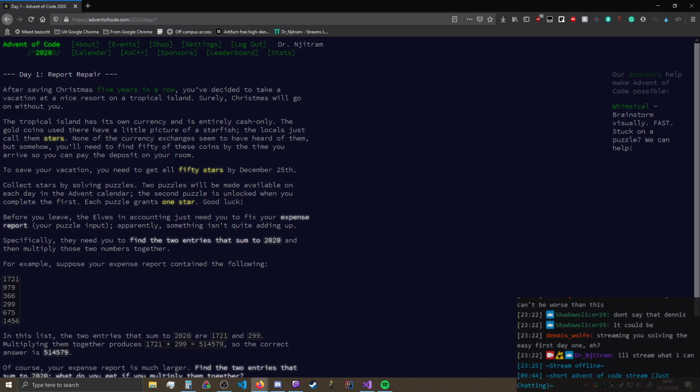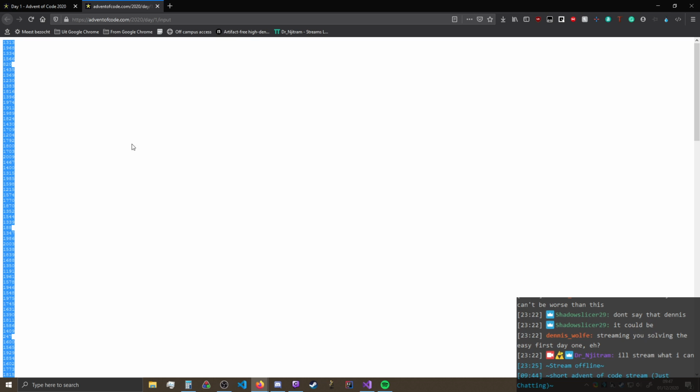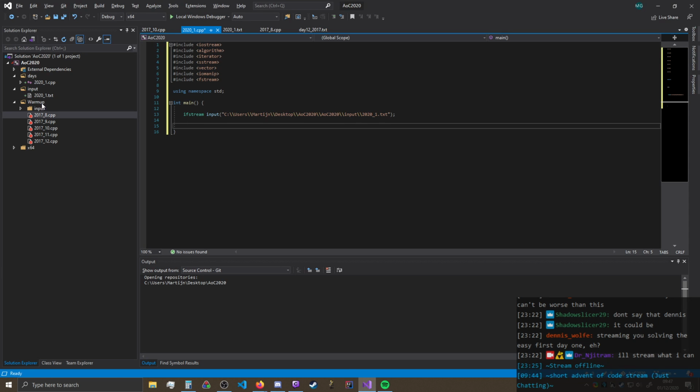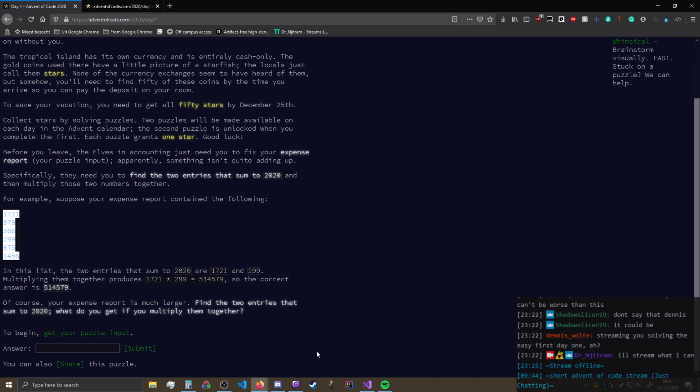You need to get all 50 stars by the 25th of December. Collect stars by solving puzzles; the standard Advent puzzles give you one each. Before you leave, the elves and accountants need to fix your expense reports. Apparently something doesn't quite add up. Specifically, they need you to find 2 entries that sum to 2020 and then multiply those numbers together. Suppose your expense report contains the following. Okay, so just sum a large list, find what sums to 2020. Let's grab the puzzle input first.